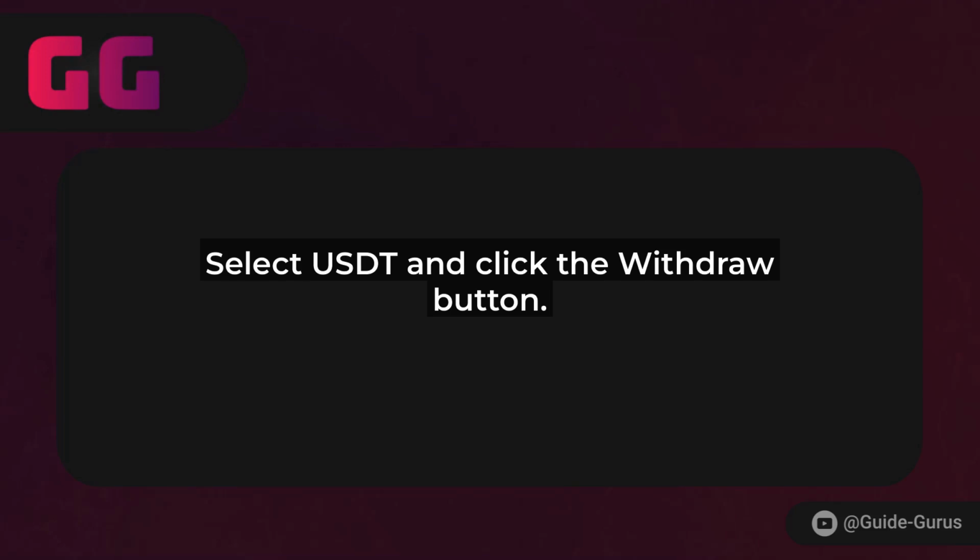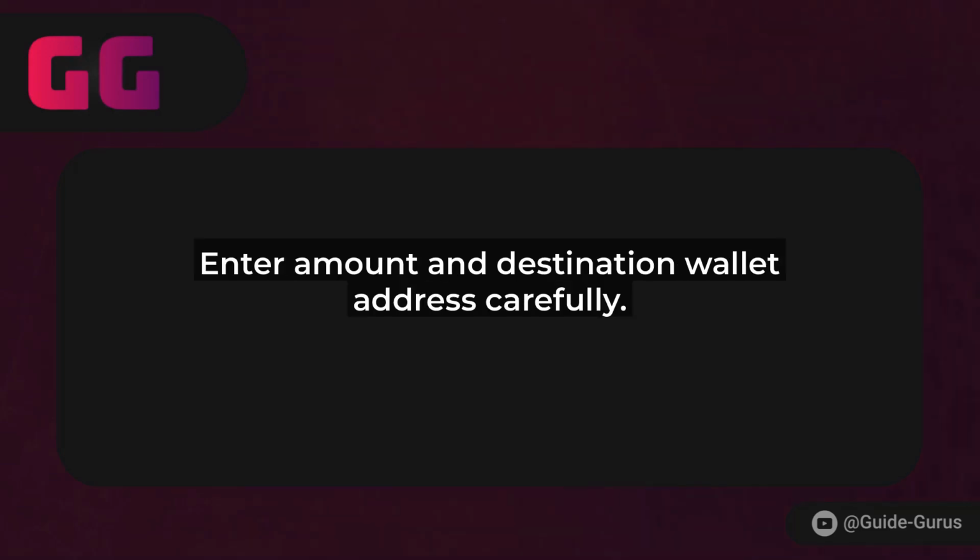Step 5. Input the destination wallet address. This is where your USDT will go, so triple-check it's correct to avoid losing funds. Make sure to select the right network, like Tron or Ethereum, depending on your wallet.